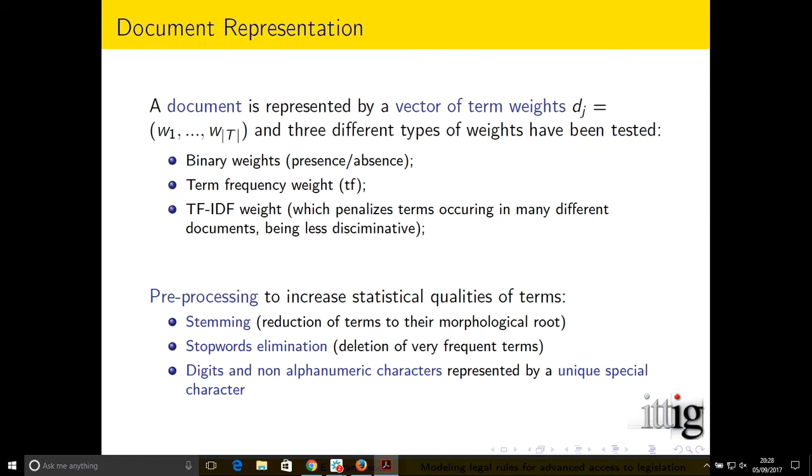So you actually count the number of times a specific term of your vocabulary appears in that particular document, or the typical TF-IDF weight schema, which, as you know, penalizes terms occurring in many different documents, being less discriminative. No? So if a term appears in all, you well know this, but if a term appears in all the paragraphs or in all the documents, it means that it is less discriminative than others. Okay.